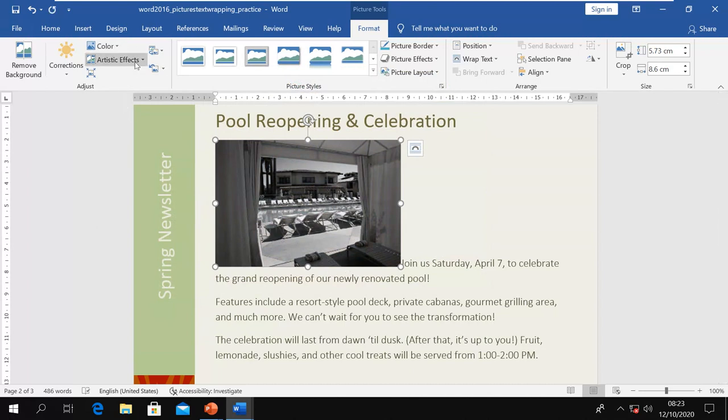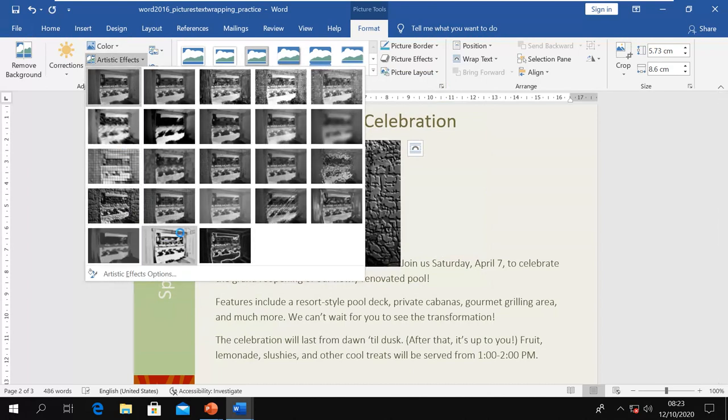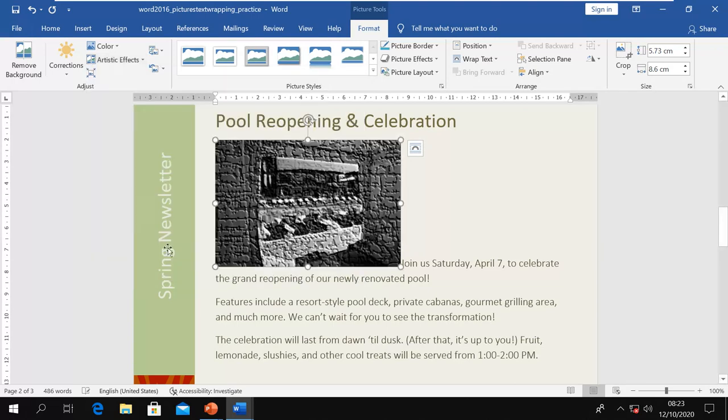Now you can put some artistic view here like this. Then you can compress the picture. Sometimes when you have lots of pictures in your document, those pictures can increase the size of the document. So you can compress those images, so the overall document size can be reduced.